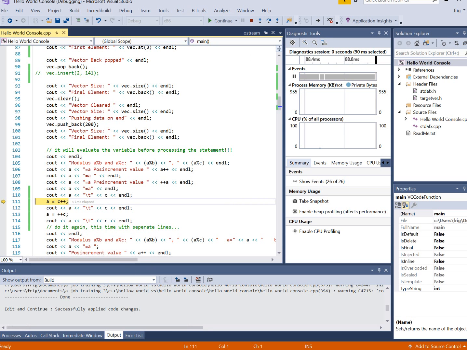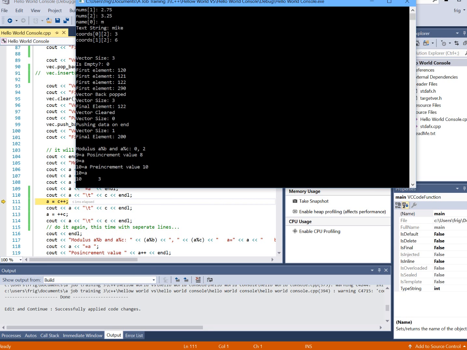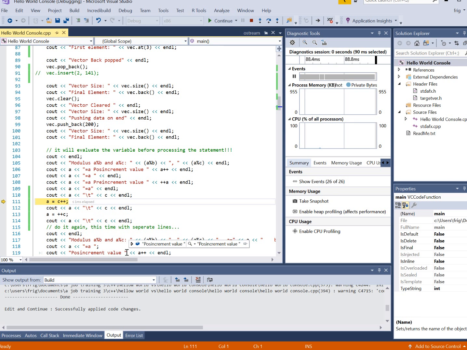So that shows us our initial values. A is 10 and C is 3, right? Okay. Now let's do this post increment. I'm assigning A to be equal to C, but post incremented C. So in other words, A should be equal to 3 because C hadn't been incremented yet.